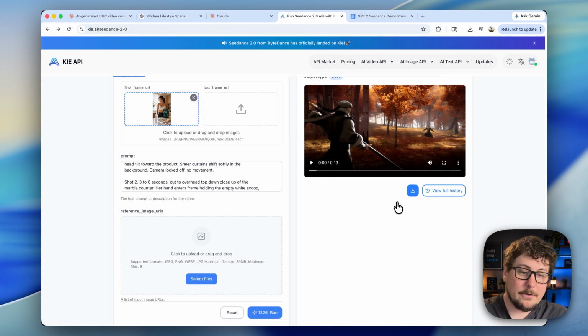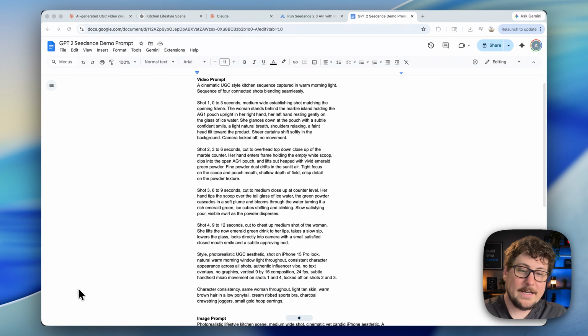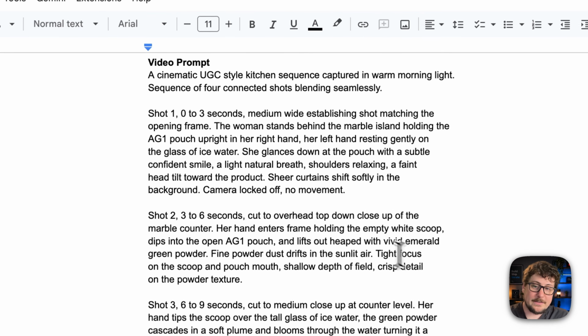Now let's quickly look over the video prompt. All right, and this is the video prompt. This is something that just Claude came up with, pretty good, but it does offer multi-shot, meaning you have all those different angles, and different angles help your UGC videos quite a bit because they add some variance to watching the video.